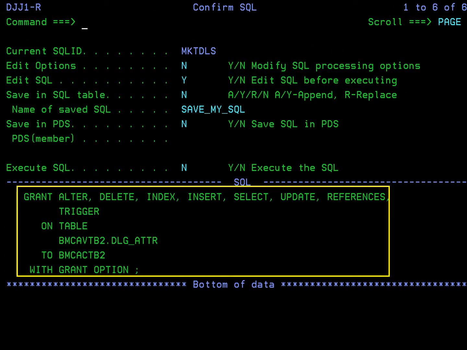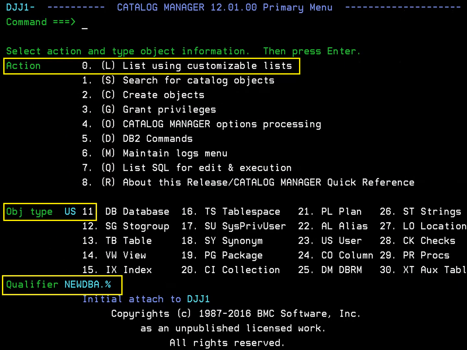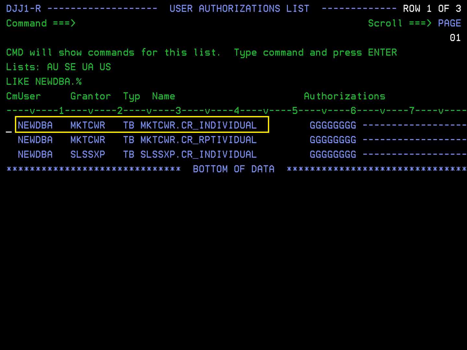Note the grants on the table. Let's list user new DBA. Here we see the user displayed.